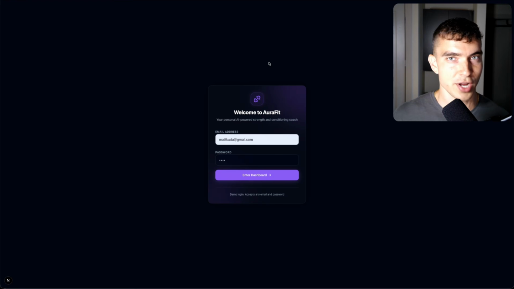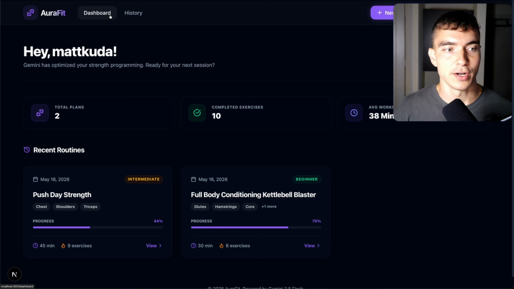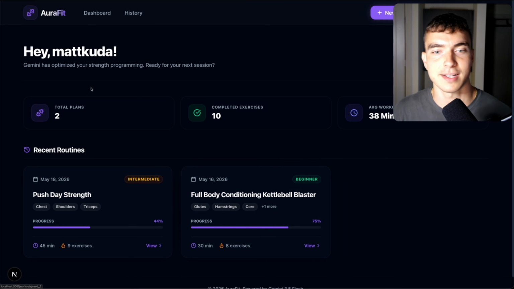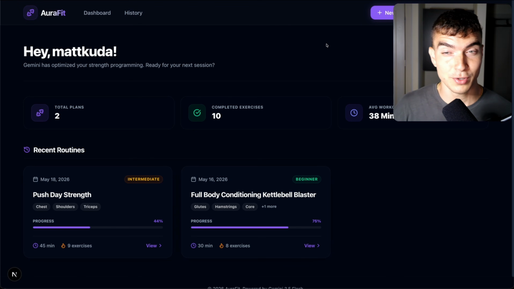Interesting. Went with a generic AI purple and blues. But I said to mock authentication, let's see if it lets us sign in. And boom, we have our dashboard, we have our history, looks like some recent routines. I did want to mock some data, some basic stats. Honestly, I'm not super impressed by this.